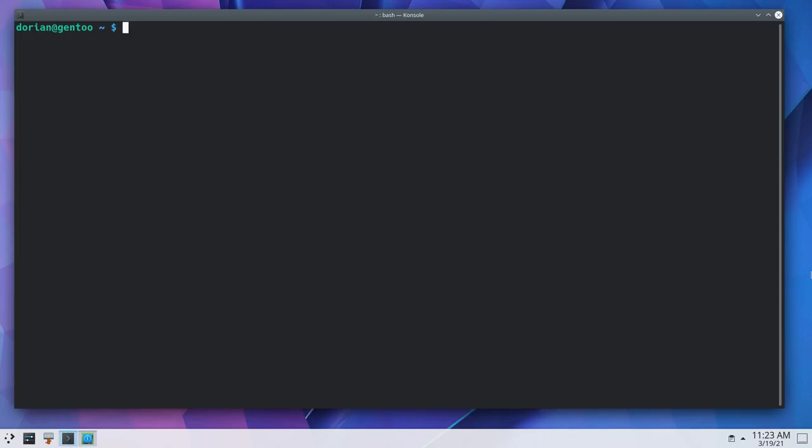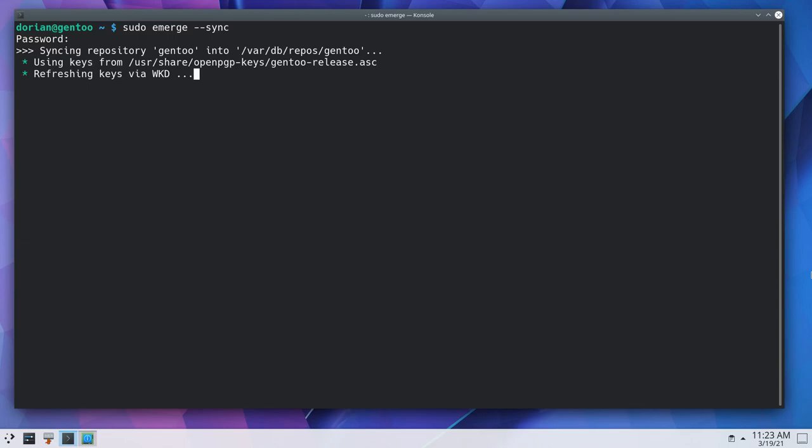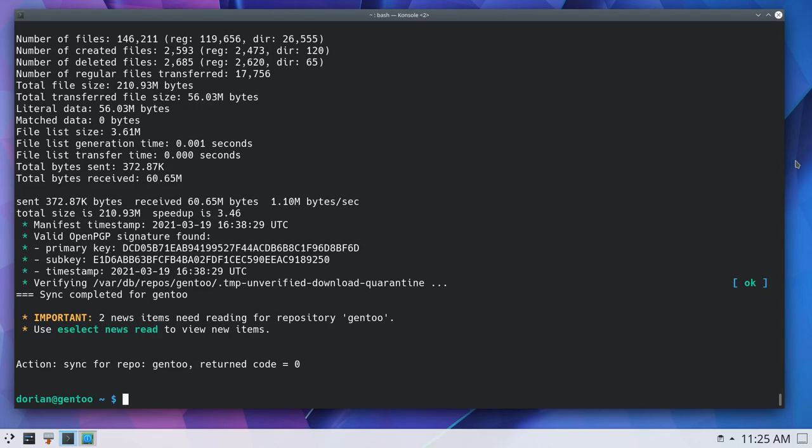Now, the first thing you're going to want to do before doing anything is do a sudo emerge --sync and sync the portage tree. If you're root, you don't have to do sudo, obviously. And we'll just let that run. It'll take about a minute. All right, so that's done. This is basically the equivalent, if you're thinking other distros, of say apt update. You're just synchronizing. You're not actually updating anything yet.